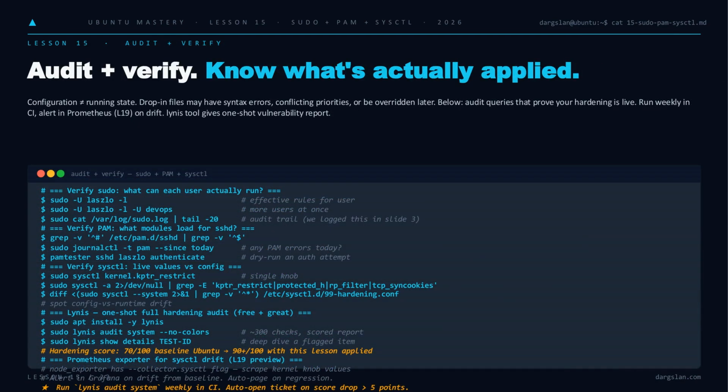Now, profiles in Ansible mean nothing if the running kernel disagrees with what's on disk. Config is not state. A drop-in can have a typo. A later file can override your knob. A sysctl can fail silently at boot. So verify. sudo -U tells you exactly what a user can run. A PAM tester dry runs an auth attempt without locking anyone out. And diffing sysctl -a against your hardening conf catches drift instantly. Then let Lynis score the whole box. Baseline Ubuntu sits around 70. This lesson pushes you past 90. Run it weekly in CI. Auto-open a ticket on any 5-point drop.